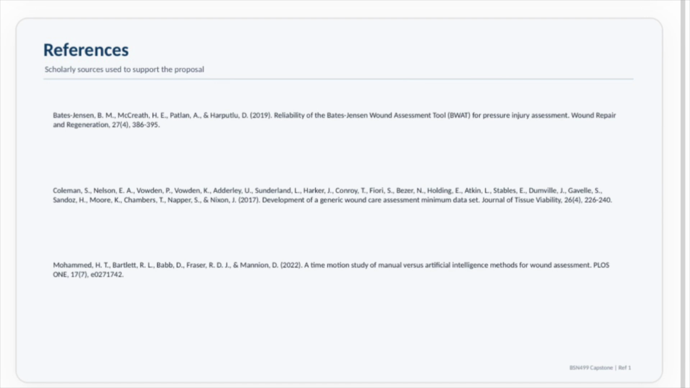Slide 17, References. This slide begins the APA reference list for the scholarly sources used throughout the presentation and speaker notes. The articles by Bates-Jensen and colleagues, Coleman and colleagues, and Muhammad and colleagues support structured wound assessment, minimum documentation elements, reliability, and workflow feasibility. The full text articles are included in a separate zip file required for submission.